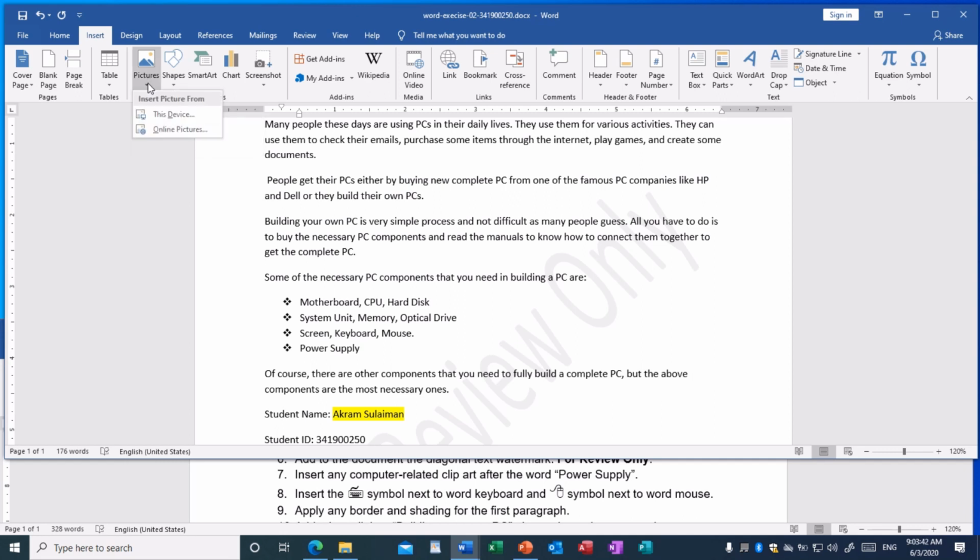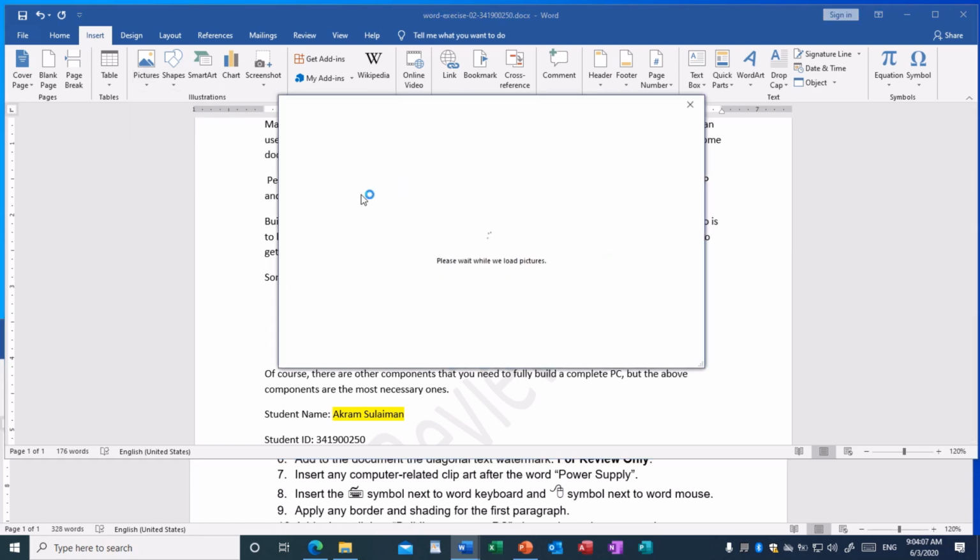When I click that arrow, I have two options. Either, if I have the picture in my computer, I can choose this device, or I can go and search online. So Word gives me this option. But I think I have a picture here, so let me show first how, if you want, you can use the online feature. So if I click that one, online pictures, it will open this dialog box, and you can start here.